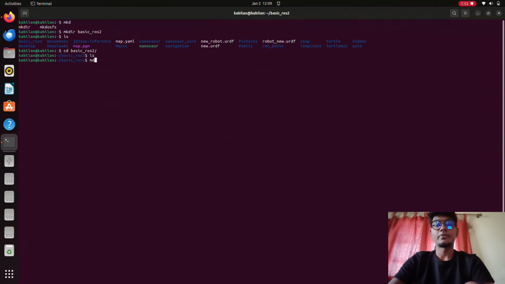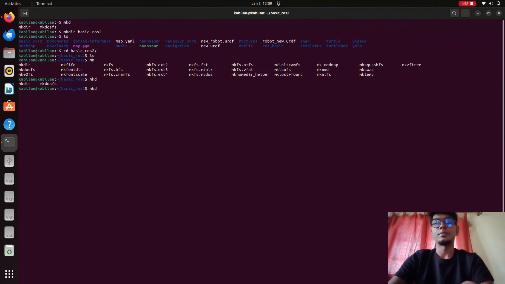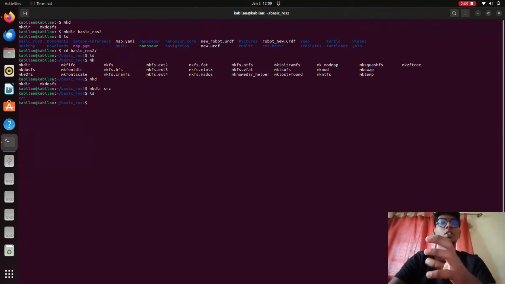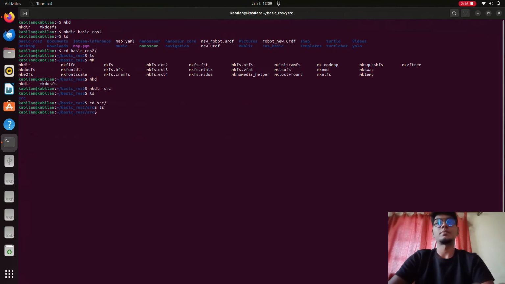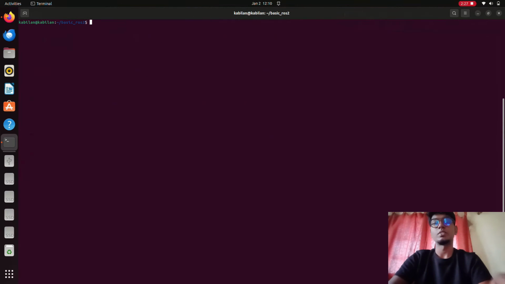For creating that, we'll use mkdir for creating a directory: mkdir src. This is the source folder where you will clone and download the necessary dependencies, and the packages will be available in the src folder only. So now we created the src folder, right? Next, to come out of the src folder we'll use cd .. and then give ls. Here you can see only the src folder is available.